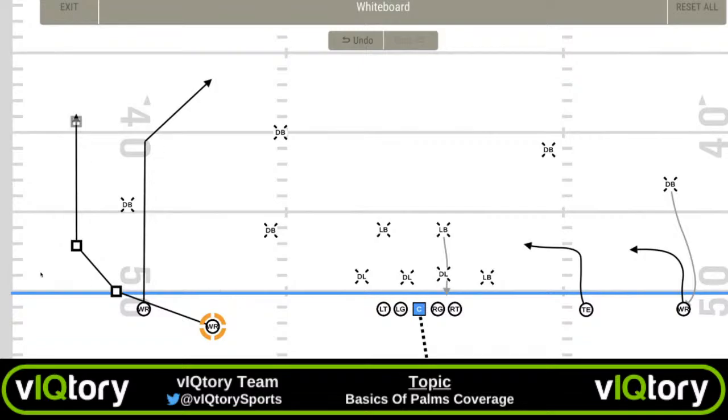Now, once number two breaks out to the flat, this corner, his immediate thought should be to get over the top to stop one going vertical. Once he really starts to get out at that 45-degree angle to try to cut off one over the top, especially if you can run this to the field and he has a lot more ground to cover, he's going to really try to open his hips up and run.